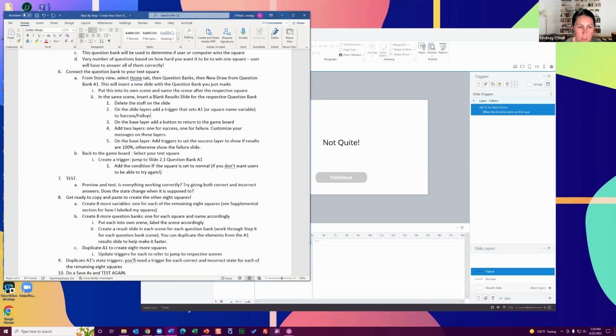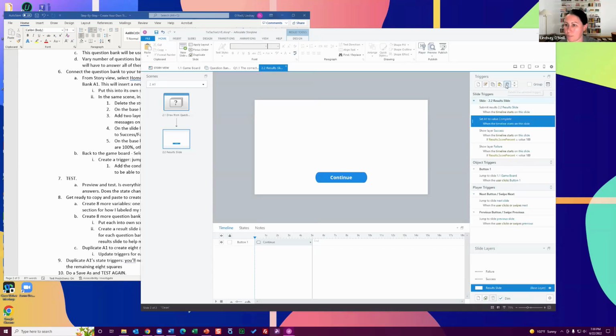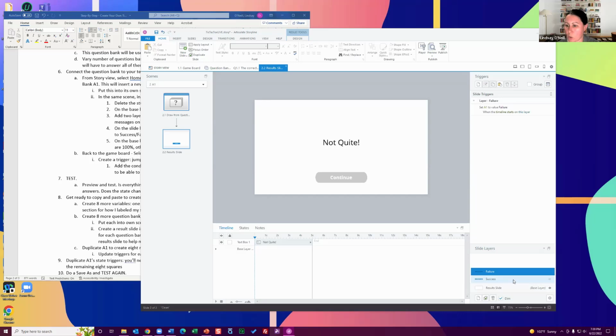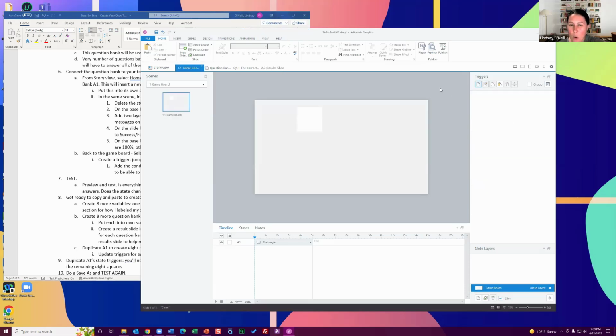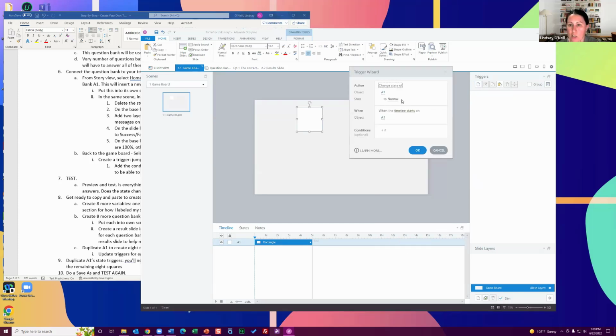Success, because when they go back to the game board, I want those squares to change appropriately. Depending on what layer is shown, I'm going to delete this one. That variable will change accordingly. If they didn't get it, failure. If they did get it, success. Then when they click continue to the game board, we'll have another variable, which will change the state of A1 depending on what A1 is now equal to. I'm going to do change state of A1 to, and this is again where the naming is important, correct is going to equal success. I should have mapped this out in advance.